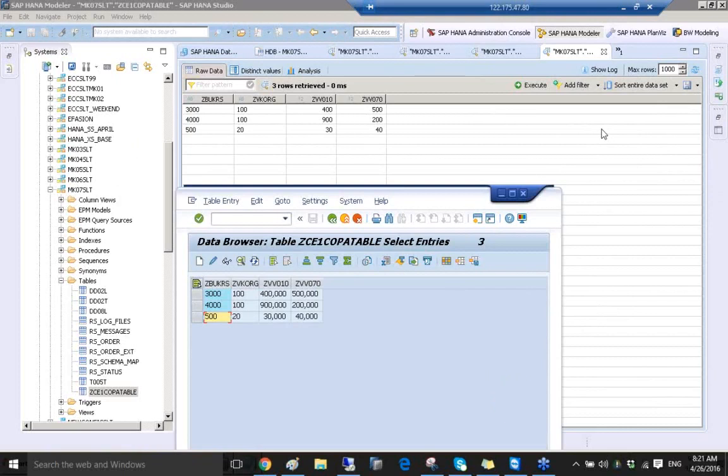Must every table be loaded first and then replicated, or can a table be replicated directly? You can replicate the table directly.